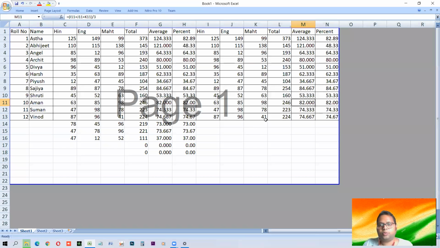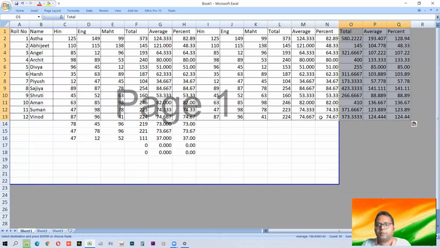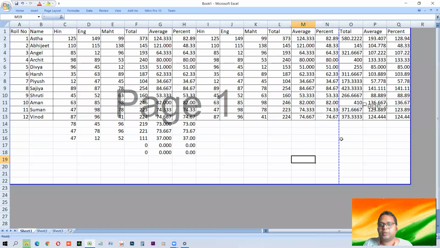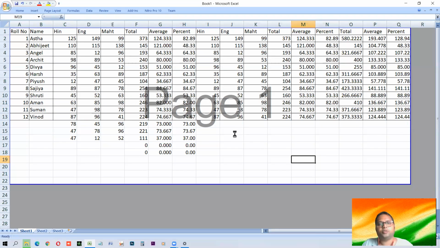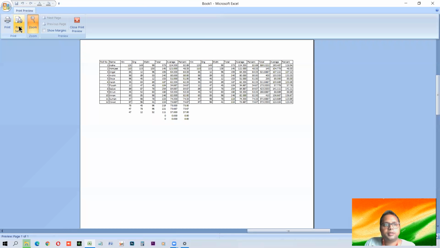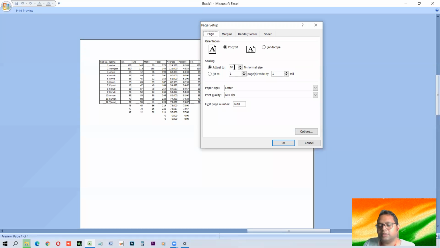Okay, so then what? If we want more things to be added, like I want this to also be part of the page, then what? Then also just drag it like this. Now this whole thing is the content of a single page. Now what? Let us see. Control F2. This is again reduced. How much? Page setup. Now it is 60%.